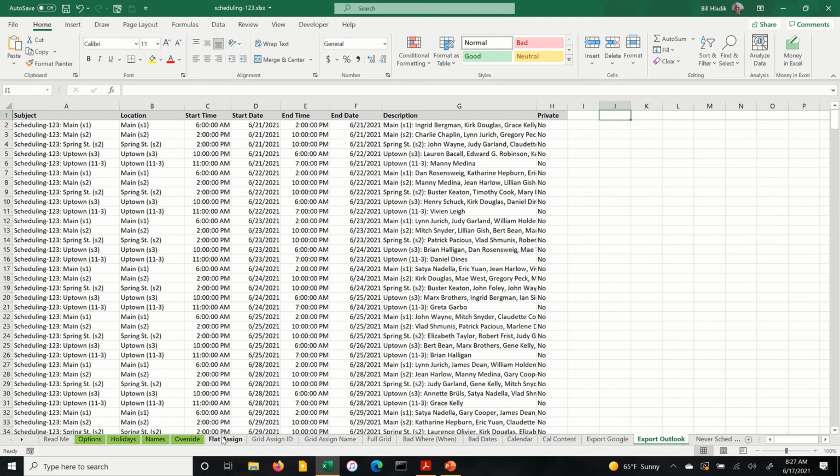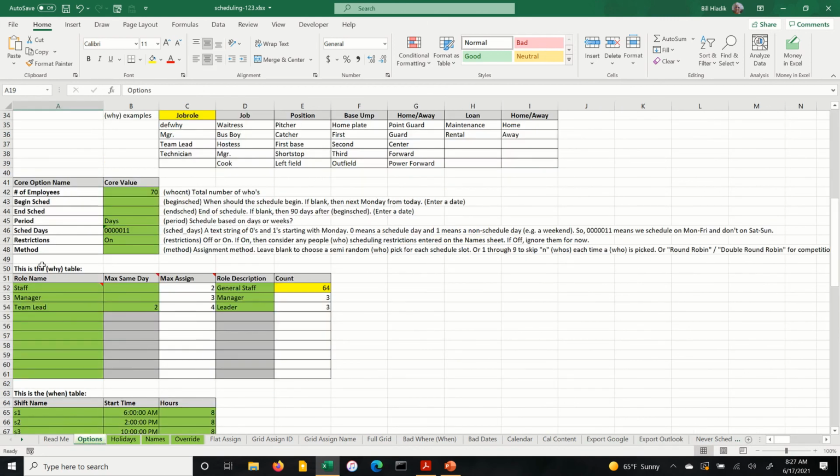So all these tabs that are in gray are recalculated instantly. The moment you come back over here and change an option, you do something over here, all that schedule gets recalculated instantly. So I'm going to stop the video and leave it at that.